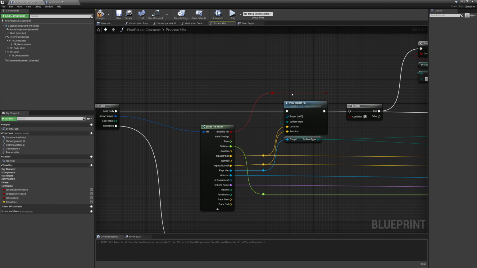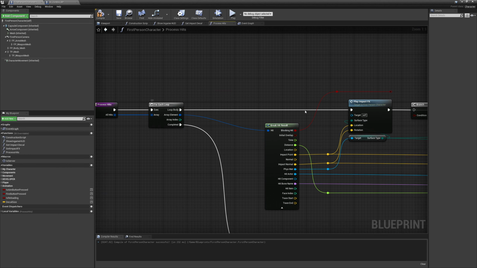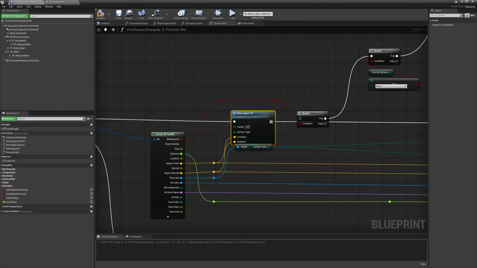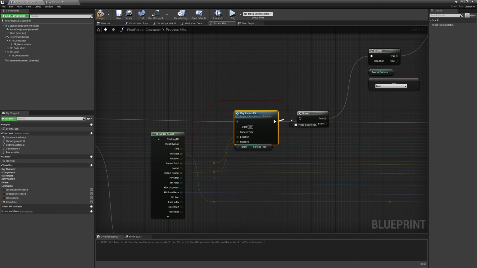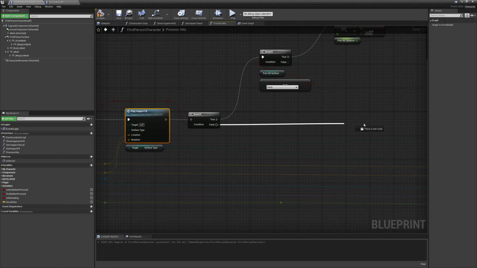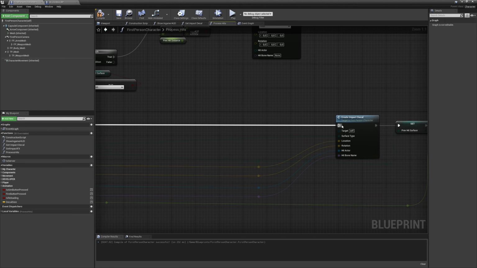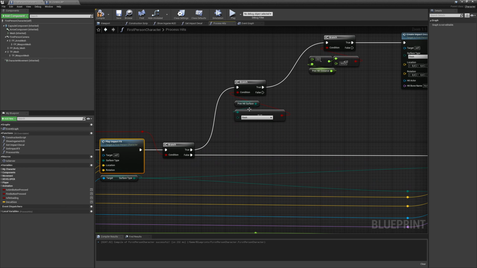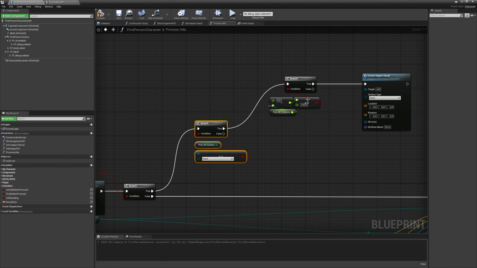Then the new loop body is gonna enter, and then it's gonna check with a branch if this hit is a blocking hit or not. So we need to plug this in over here. If this is not a blocking hit, we can simply continue and create the decal like we did before. If this is a blocking hit, this is the last hit of this trace, and we're gonna check if the previous hit surface was flesh or not. So we're gonna add another branch in here and check if the previous hit surface is flesh.